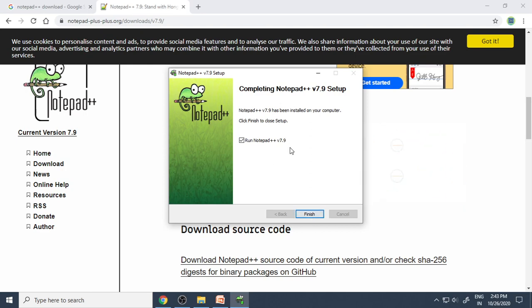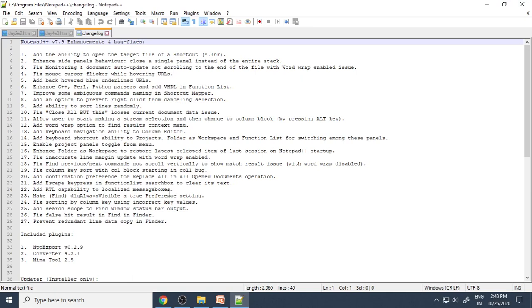Now we can run Notepad++ 7.9. You can see that it's running now. You can see what the changes are compared to the previous edition. You can read it completely to get some idea. Otherwise, no problem. You can just close the file. Right. So now our Notepad++ is ready. Now we'll continue with the programs.